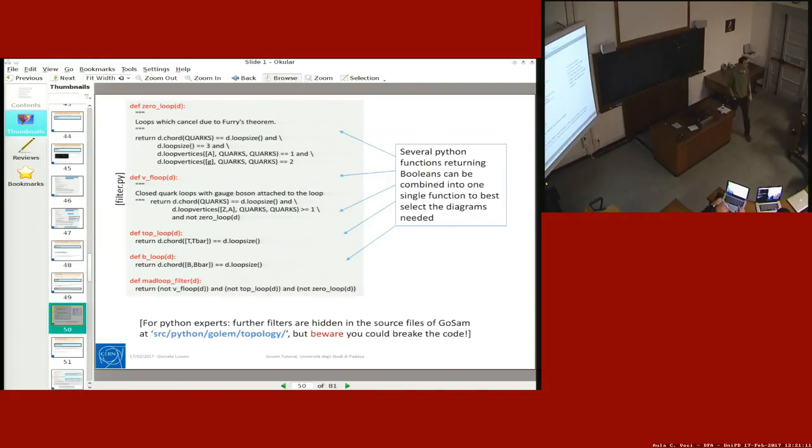So this is kind of an external Python code which is then read in. The first filter here, zero loop, defines, for example, diagrams that are zero due to the Furry theorem. And here you see how the filter is defined; this is basically Python code. There are already some flags and some variables which are recognized by GoSam, they are built into GoSam.